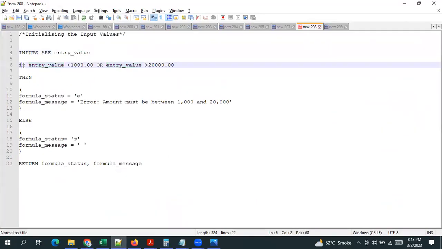Okay. And here I am writing the condition. If entry value less than 1,000 or entry value greater than 20,000. In this, I am giving 20,000. Then see, the condition started. Formula status is equal to E, Error. Formula message is equal to, you can print messages in Fast Formula also, team. Mostly in the validation formulas we are going to use this message printing. So formula message should return this one: Error. Amount must be between 1,000 and 20,000. So I want to write an error message, team.